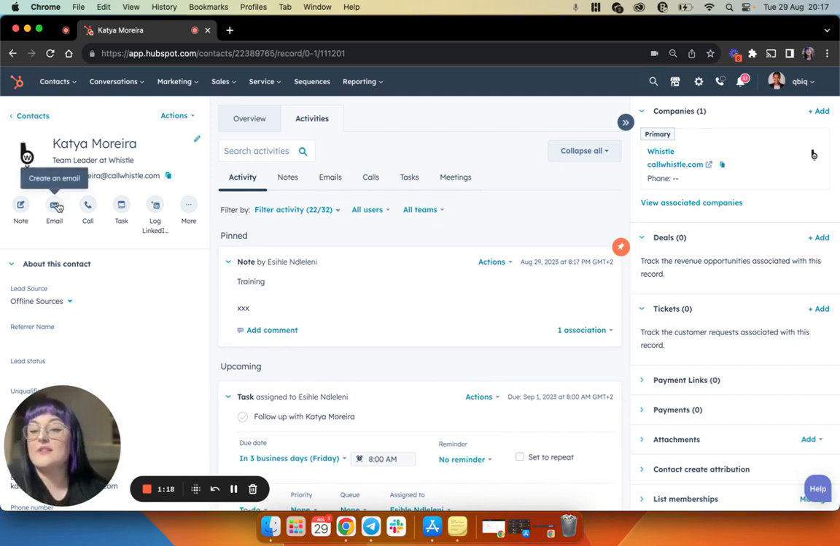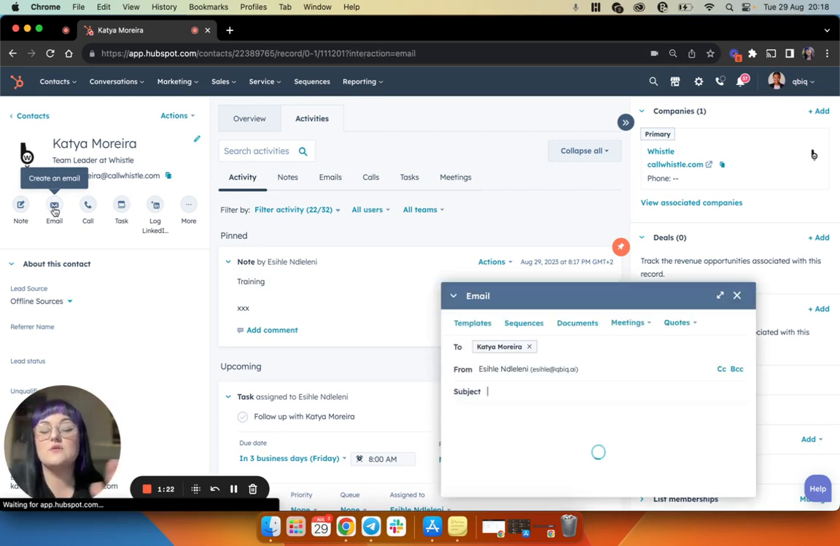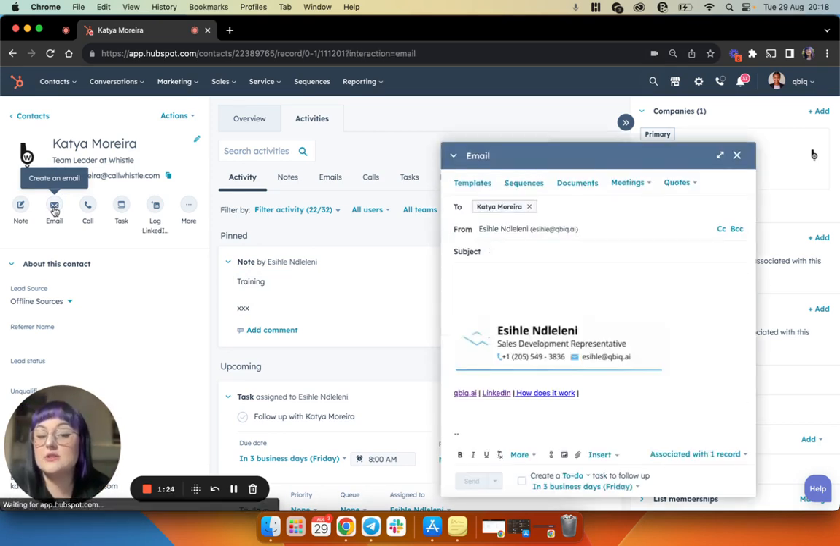From that, we have the little create an email button. So this create an email button can be used for two reasons. You either need to send a prospect an email snippet after you've had a conversation with them, or if you need to manually enroll them into a sequence, which I'll show in another video.